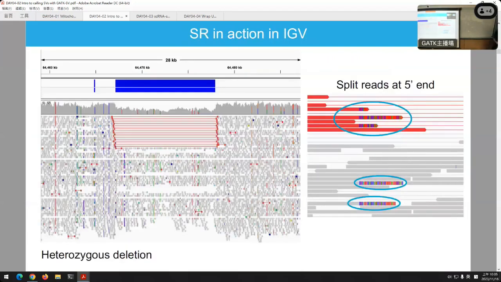So let's take a look at how this shows up in a real life example in IGB. So this is an example of a heterozygous deletion, and on the right, I've zoomed in on one side of the deletion, and we can see this rainbow of colors in several of the reads, and that indicates the portion of the read that is soft clipped. So we see that visually in IGB, we can tell that there's split read evidence for this heterozygous deletion.